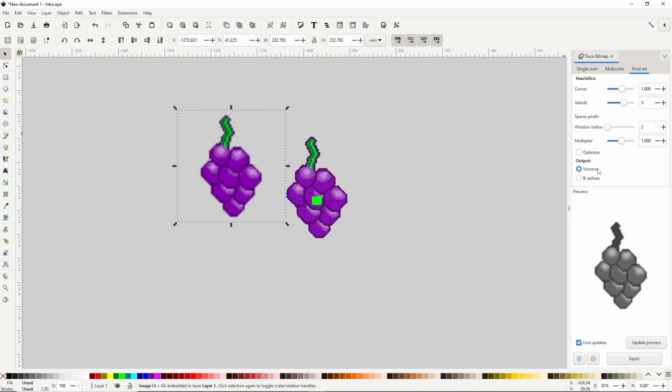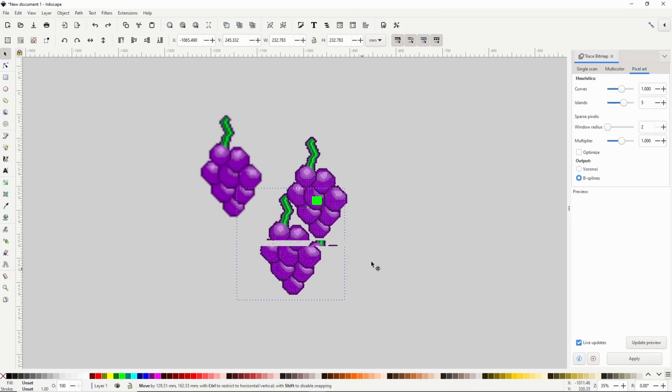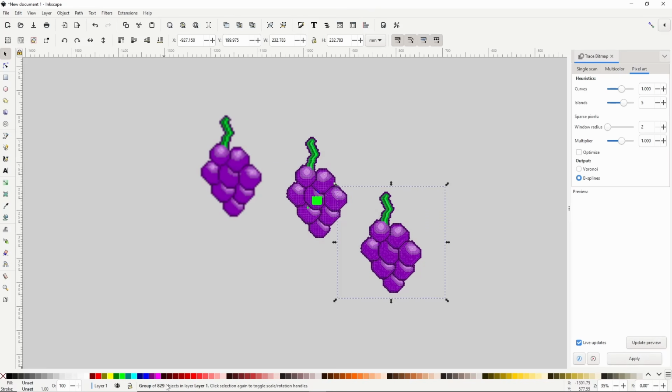As we saw earlier, the default option Voronoi creates a group of paths consisting of one path per pixel. B-splines, on the other hand, will go a step further and combine all adjacent paths that have the exact same color into a single path. So if we click Apply, we can see that this group only has 829 objects.